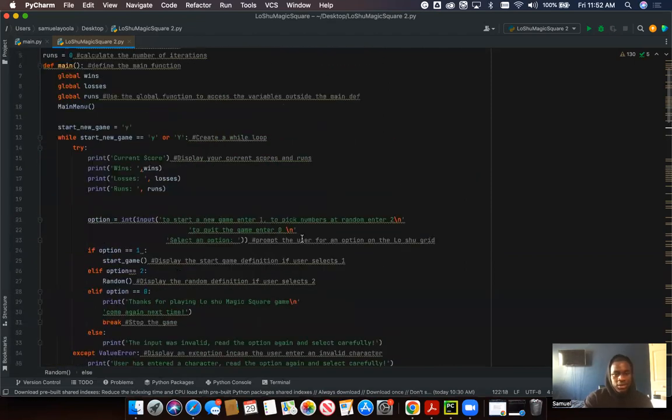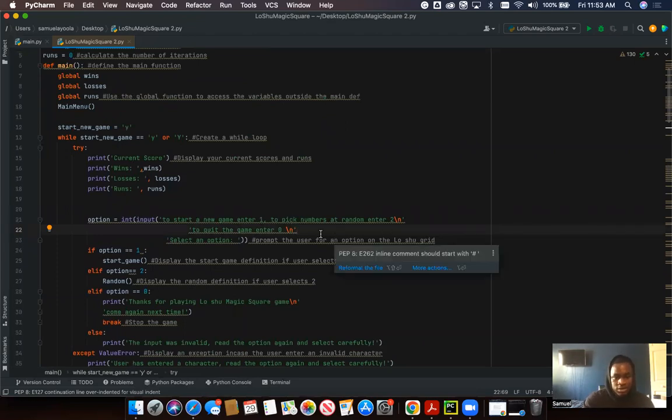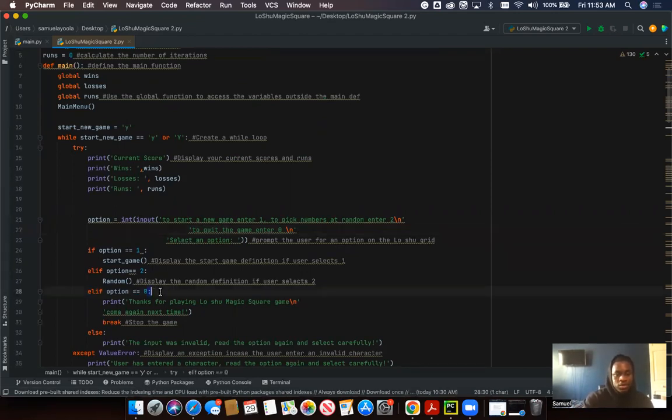Since it's going to restart, it says to start the game, enter 1 to pick numbers at random, enter 2, to quit the game, enter 0. Let's say the user decides to quit the game and he enters 0. He sets option equals 0. It says print, thanks for playing the Lo Shu Magic Square game. Come again next time, and then it breaks the game. Whenever we print break, it always stops all the outputs.